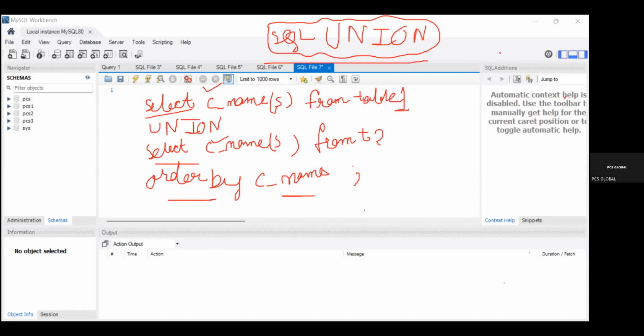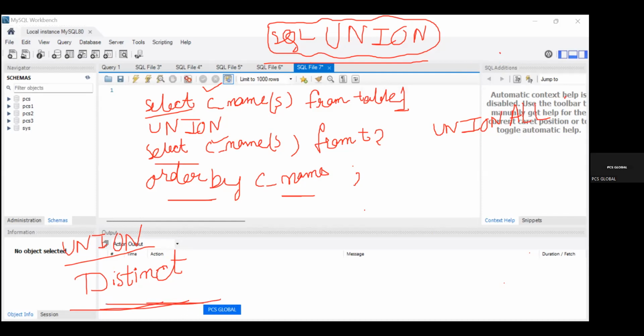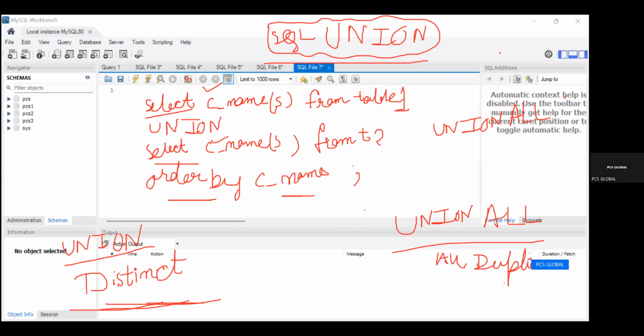Now one more thing is there: union all. Same thing but different. What is the difference between union and union all? When we do union, it will pick distinct values. If there are duplicate values present in the column and you use union, it will not select the duplicate values. It selects the distinct values. But if you use union all, it will catch all the duplicate values. So this is the difference between union and union all.